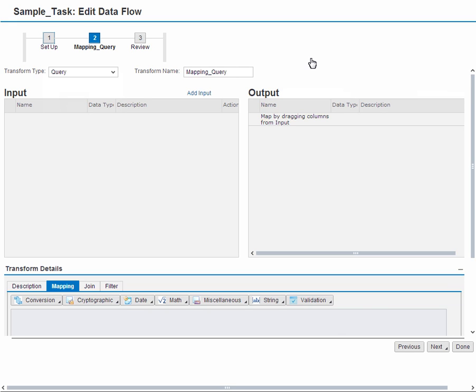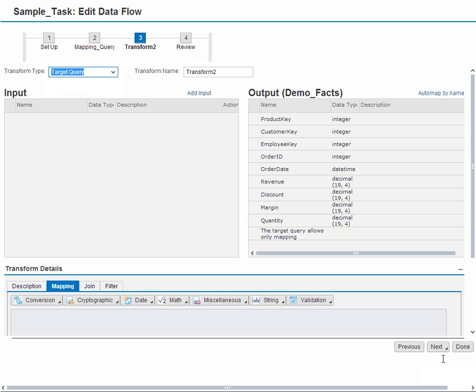Next, we need to replace the target query transform that we just changed into a query. If we don't, we have no way to map columns to the target table. Choose Next to find another transform. The new transform is already a target query, so we can simply give it an appropriate name. We're now ready to start mapping data columns from our source database to the target table.